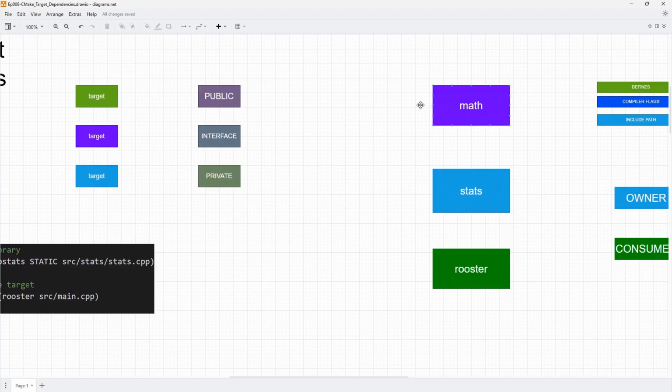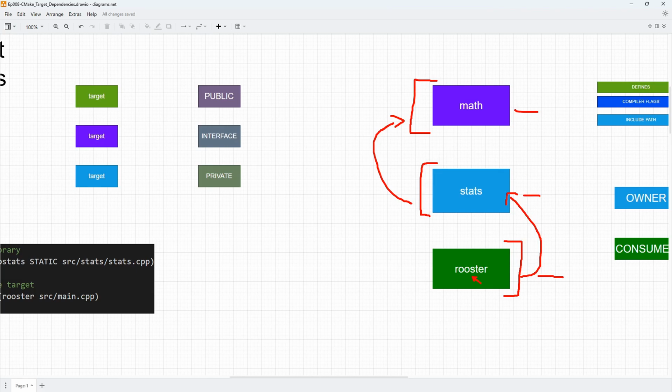To explore this subject, we will be setting up a fictional project. We will have a math library, as we have said before. We will have a statistics library, which is going to be depending on the math library somehow. We will also have an application executable binary whose name is Rooster, which is going to depend on the statistics library. Now, math, stats, and Rooster are going to be our targets. Each of these things here is a target, and it is a logical unit in our application binary.